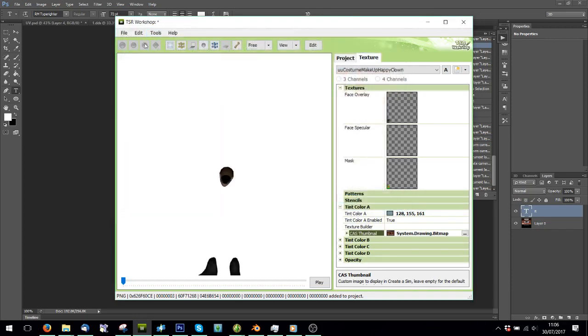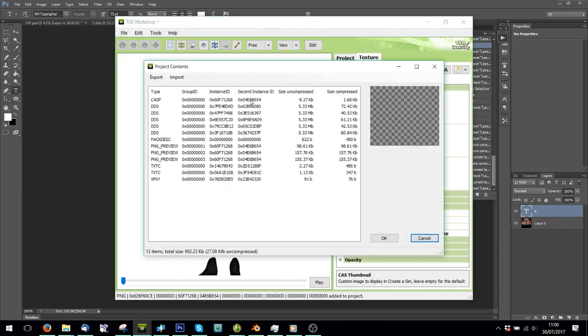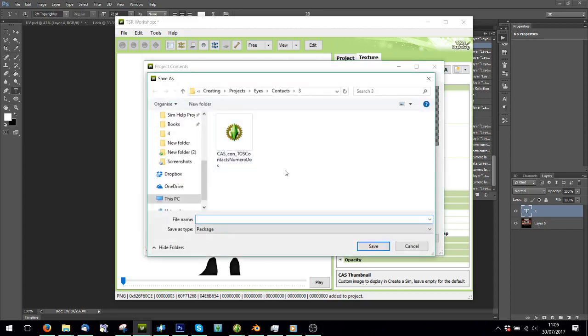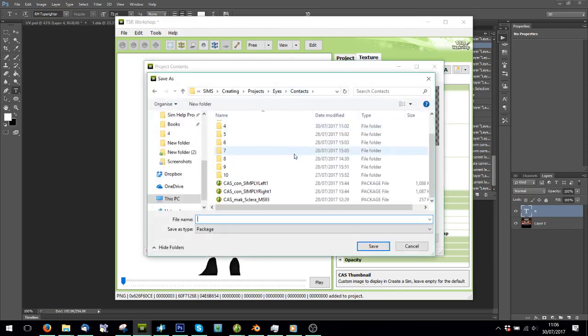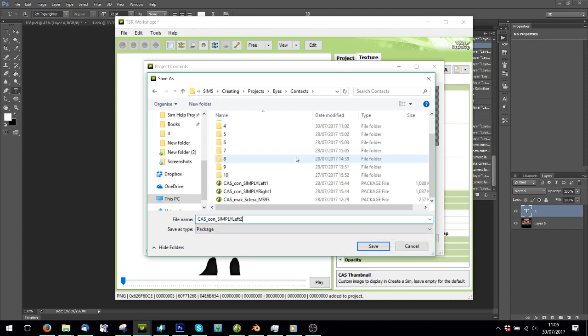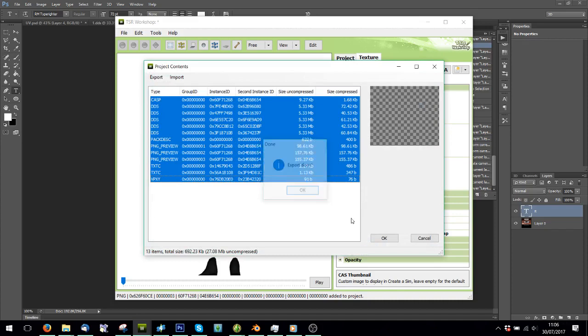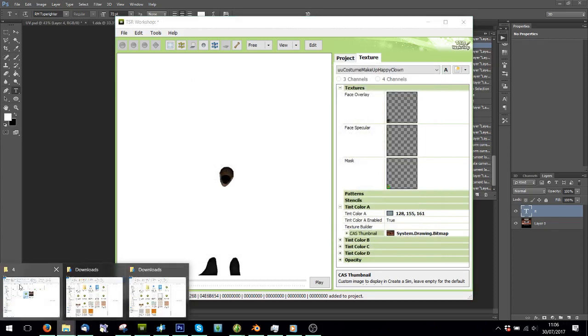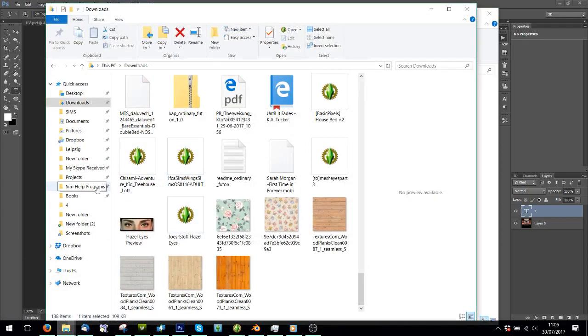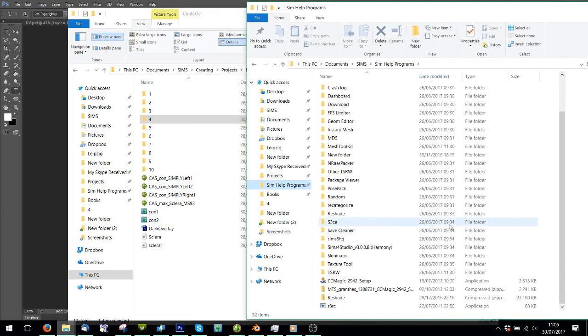Right, once I've imported all my thumbnails, so I know what I have in CAS, I'm going to go to Edit Project Contents, select everything, export, and call it CAS on simply left 2. And then what you always need to do, run it through Themes 3 RC.